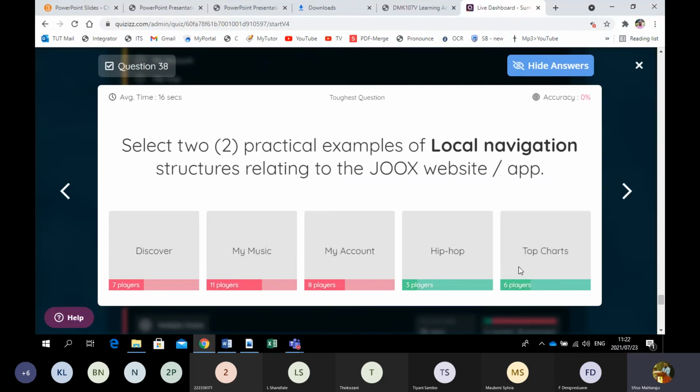Hip hop and top chats, yes, those are correct. You will see some of you managed to actually select one, but you selected the other one to be incorrect. So you'll see 6 players managed to say top chat should be a local navigation, which was correct, but you combined it with something such as maybe my music. I see a lot of players chose my music. That should not be a local navigation. But remember, we are following the case study once again here.